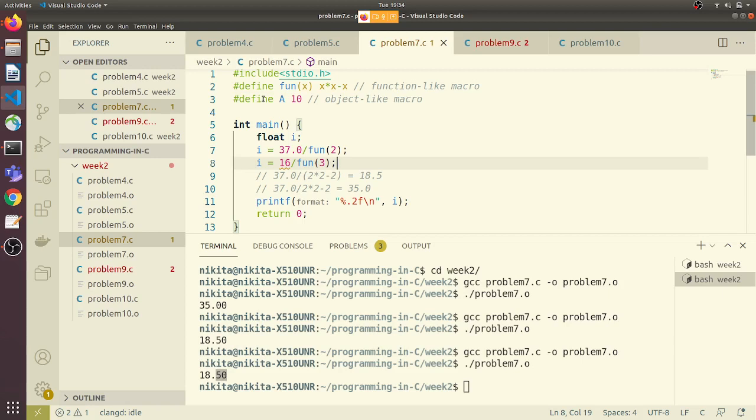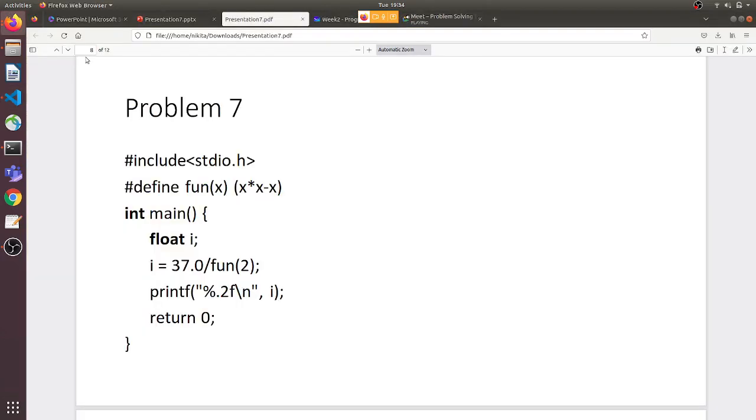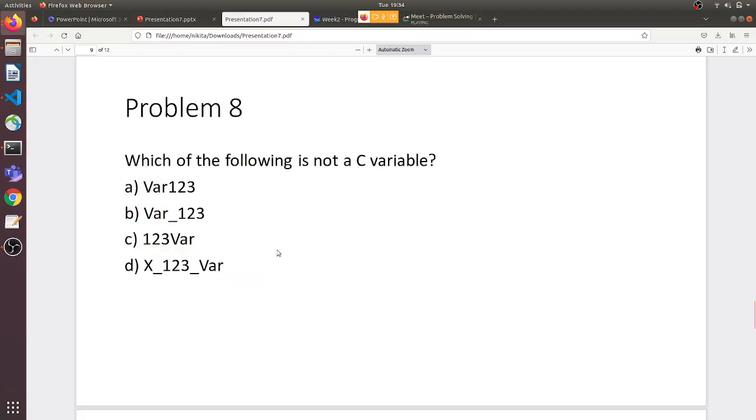Okay, I hope the difference between function and macro is clear. With functions we do a call to the function, but in a macro there is no call, it just gets replaced with the statement. And now coming back, the answer to this problem was 18.5, and we saw a variant of it. Now, which of the following is not a C variable?